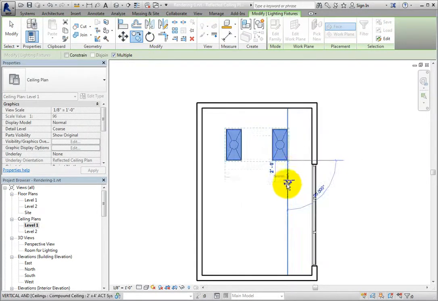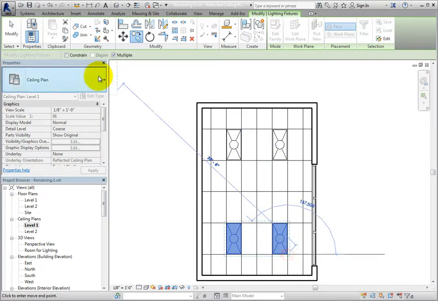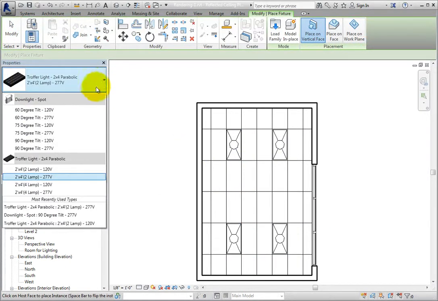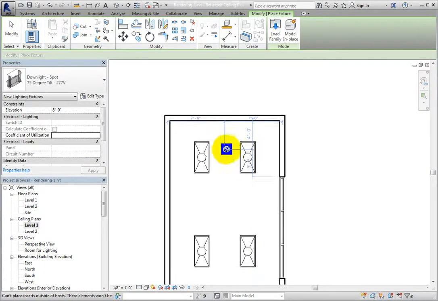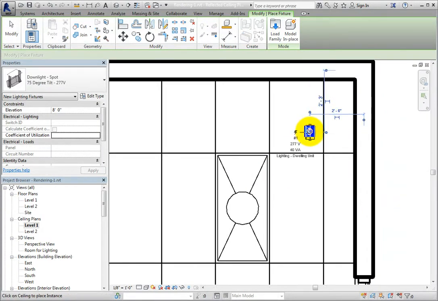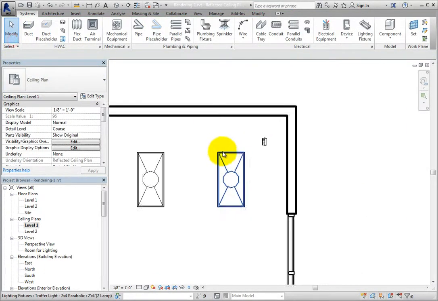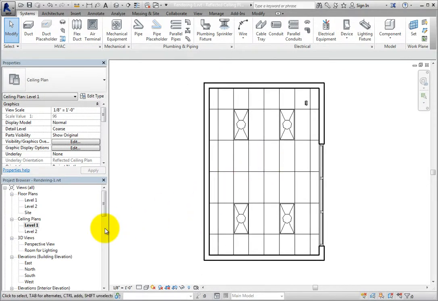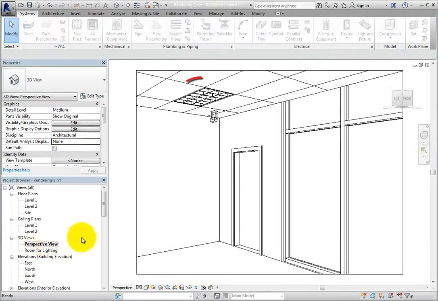To place a spotlight, I'll start the Lighting Fixture tool again, choose one of the 75-degree tilt downlight spotlights in the Type selector, and click to place it in the ceiling near the top right corner of the room. Then I'll click Modify to end the command. Now, I'll switch to the Perspective view. Here, you can see 2 of the lights we placed.